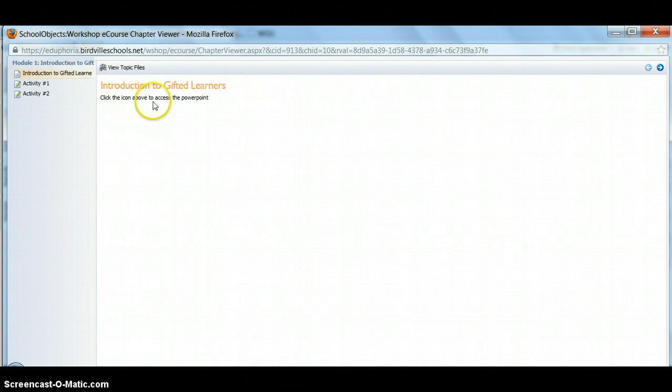It tells you to click the icon above to access the PowerPoint. If there's ever any kind of media files attached that you need to view, which a lot of times in eCourses there will be PowerPoints or videos for you to watch, those will be located where it says View Topic Files, and there's always going to be text to remind you that you need to look to the top to open those topic files.